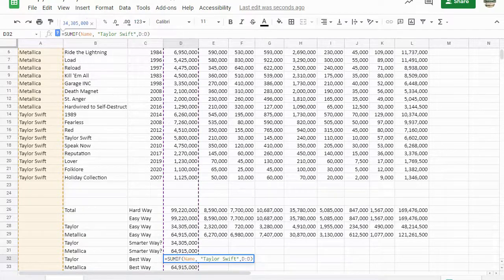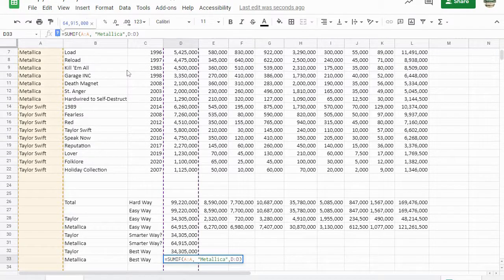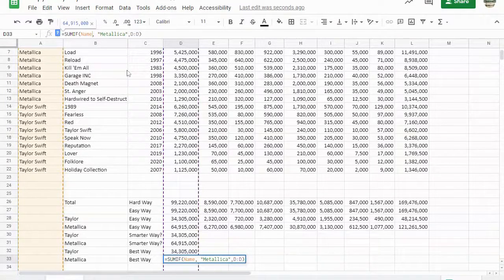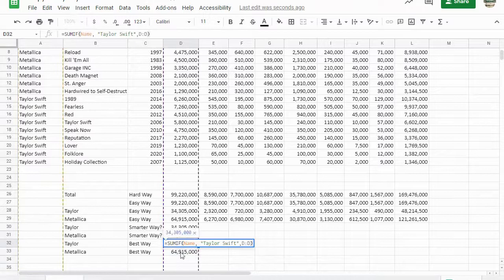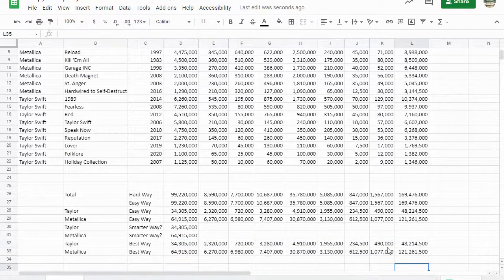And then I'm going to do the same thing for the Metallica one. Rather than searching the A column for the name Metallica, it's going to search the saved range name of name, and then it's going to try and find Metallica there. So now when I copy this one and paste it, it should work. Okay, these numbers are correct, the same as the ones up above, and they're sort proof, which means that if you change the sorting on here, these ones will still have the right answer.